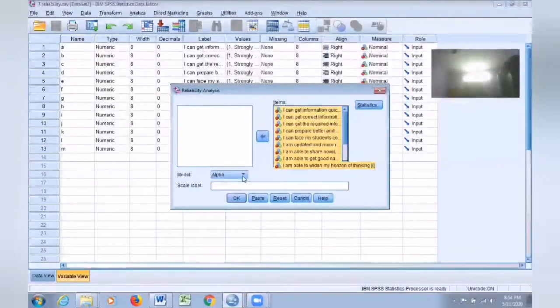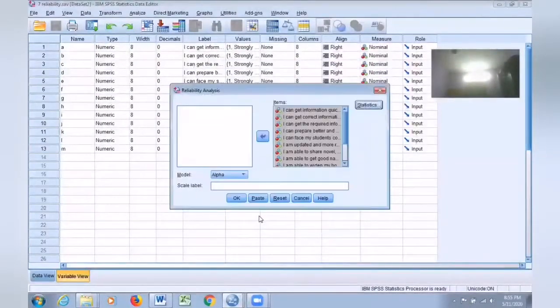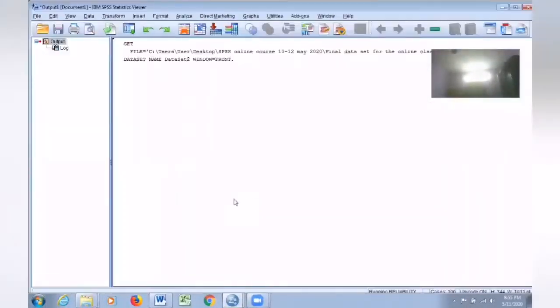Now, there are many methods of checking the reliability of the data. The most popular one is alpha. So I go with alpha. And under statistics, you can select a few items. Under descriptives, I select scale if item deleted. And under inter-item, I select correlations. Fine. These three are, I think, sufficient for us. I click continue. I click OK.